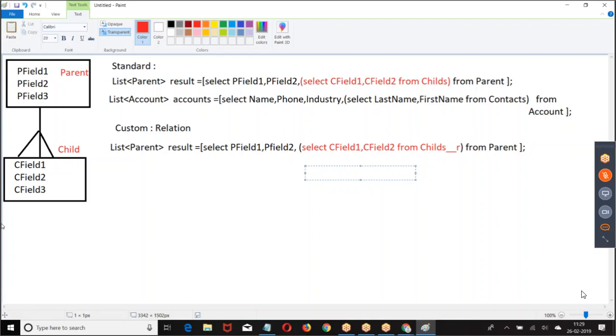Now let us take an example. Let's assume that you have account and payment. Both of them are connected by a lookup relation. What are the fields we have? Mode, amount, transaction date. Now write a SQL query to get all the accounts with the corresponding payments.